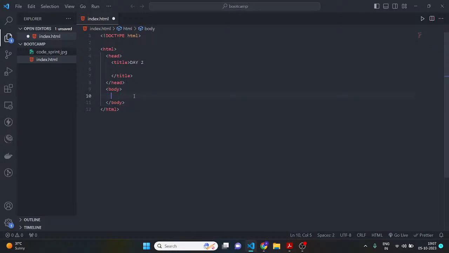Okay, so first we'll discuss some new attributes. First one is the id attribute, sorry, not the tag, it's an attribute, my mistake. So why do we use id? ID stands for identifier. It is used to identify a tag uniquely in an HTML document. Suppose we have, let's take h1, something like course sprint. This is a tag.